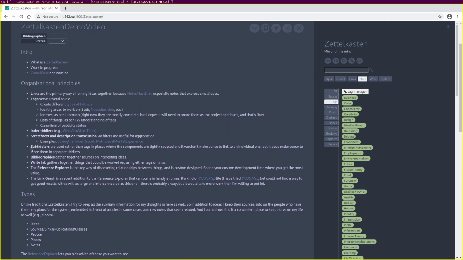Another method that I use for kind of lists of things, but not exactly, is subtiddlers. The main distinction between when I use a subtiddler and when I use a tag or that listing out method is that subtiddlers are used where the smaller tiddlers can't really stand on their own. So an example is a series that I'm working on, card patterns for spaced repetition.